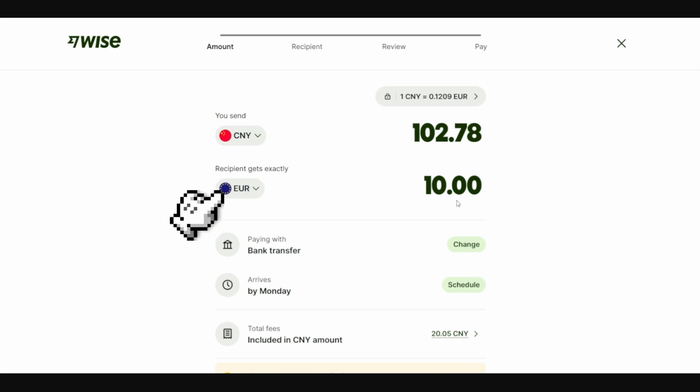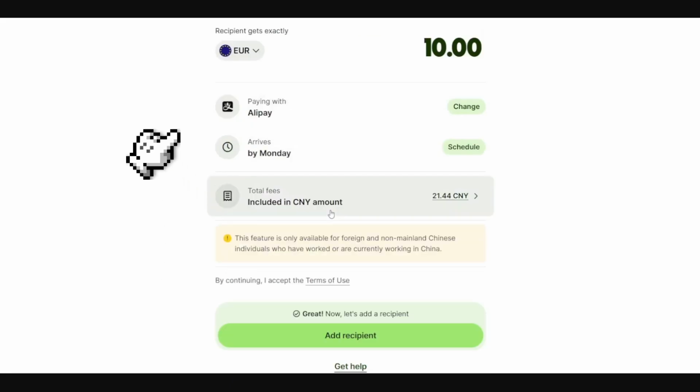you can change your payment method. In this case, clicking this button right here, and in the pay method you can select Alipay to send money. It's really easy.